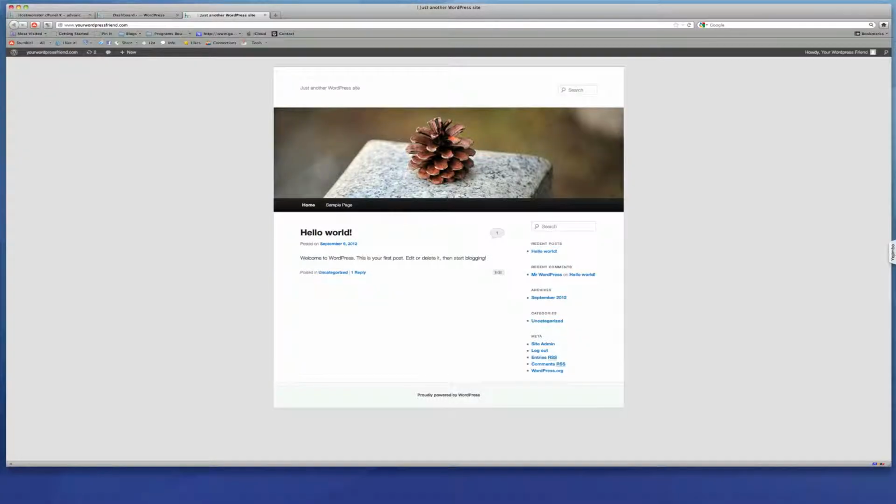Hello and welcome to this video, which will show you the very first few steps that you need to do in order for you to make your site look like yours and not just some generic WordPress site that you just installed. And this is in fact how it looks when you have just installed it.